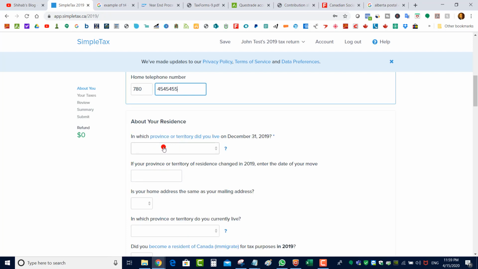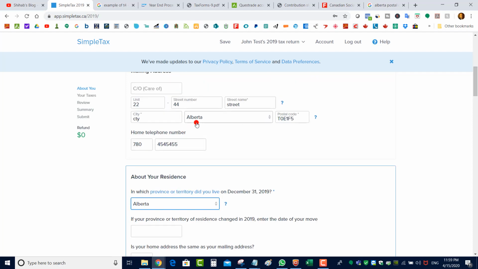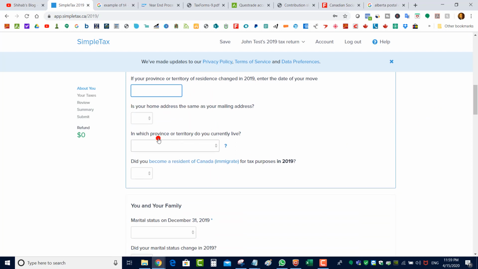About your residence, in which province did you live on December 31st? That basically decides which province you were a resident of, so which province you'll be paying taxes based on. So Alberta, you could have a mailing address with a province that's different from your residence. So did your province change in 2019? If so, put the date. If not, don't put anything.